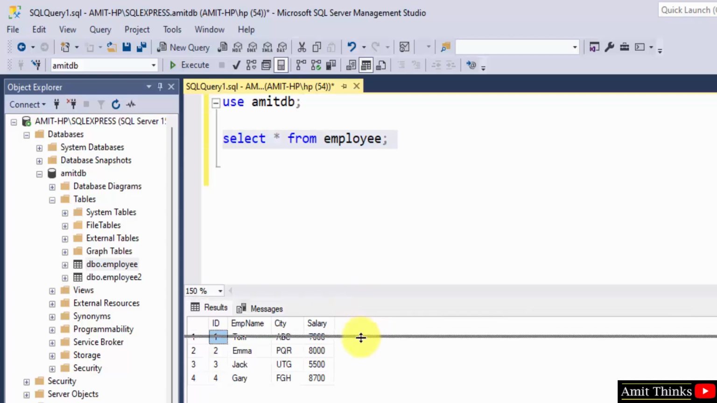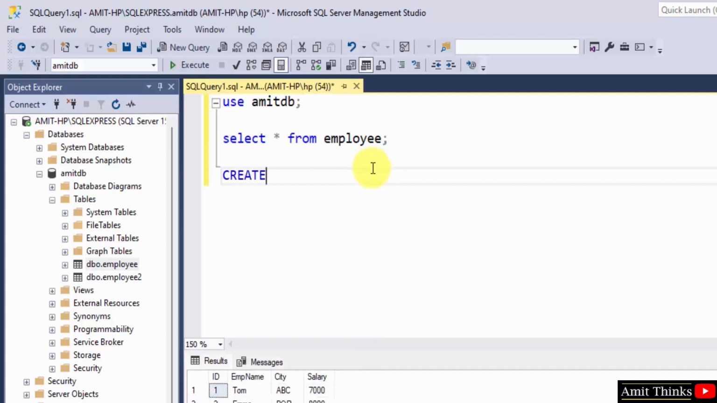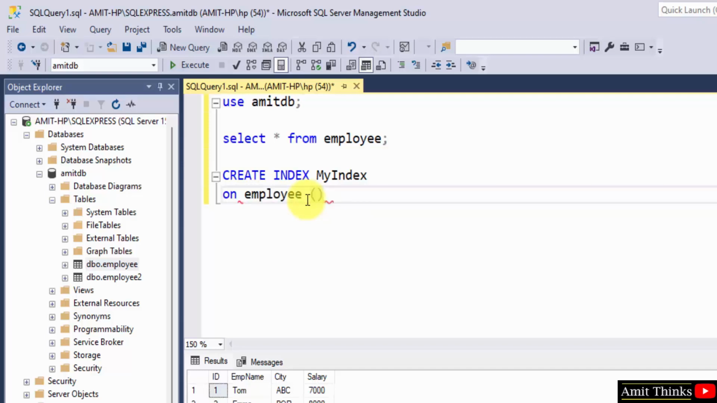Let us use the command create index. Add the name of the index. Let's say I'll add my index, the name. Then the on command. On, now mention the table name, that is our table name is employee. And brackets, under brackets you will be adding the column name, that is, this statement will create an index named my index on the column which we will add here. Let's say I'll add emp name. Okay, semicolon, and let's run it.